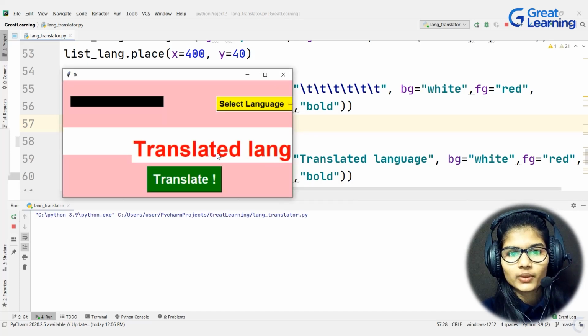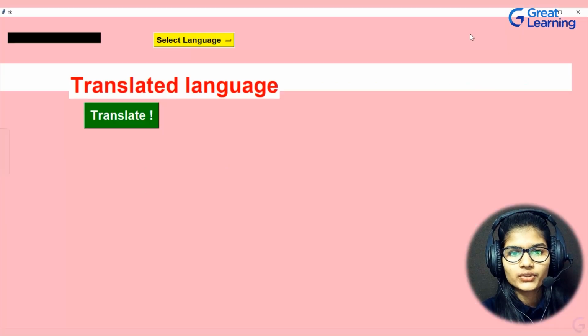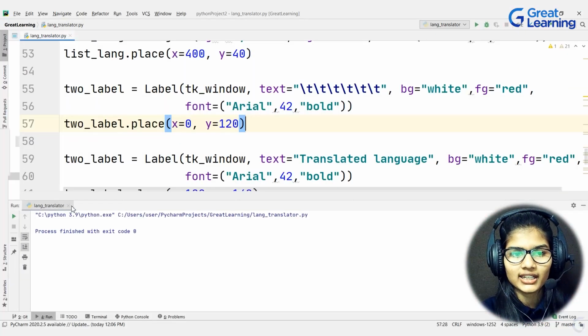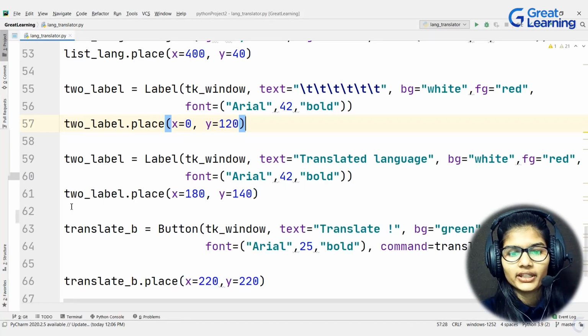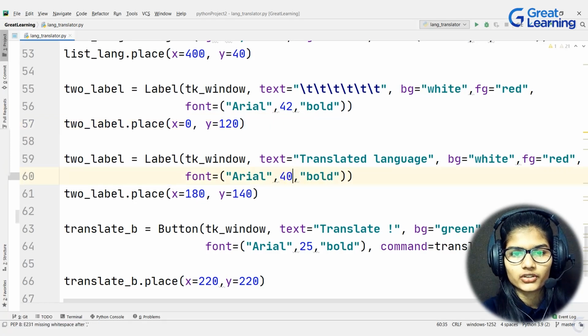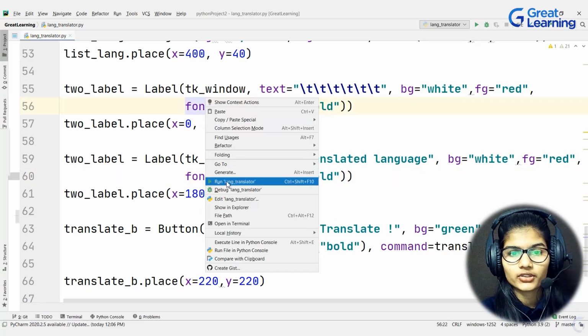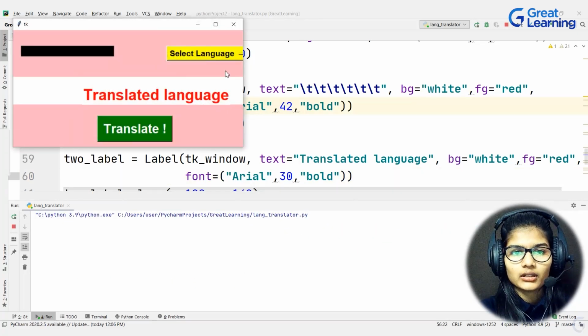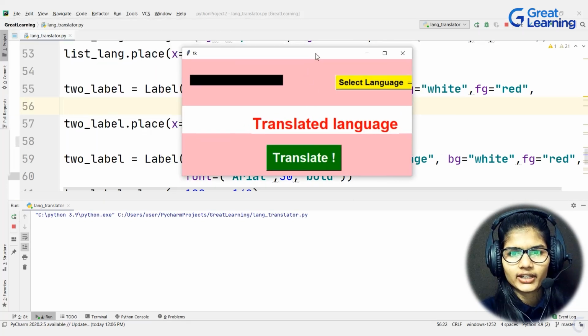This translated language text is quite large. Let's reduce the size, because it's coming up too big. I could give this value as 40. Translated language, that's pretty much done. 180 comma 140, that's done. We could give these respective values, but instead of that, what if I give 30? I guess that would somewhat work. Let's see, I could run it here. Translated language, now it's looking pretty fine.